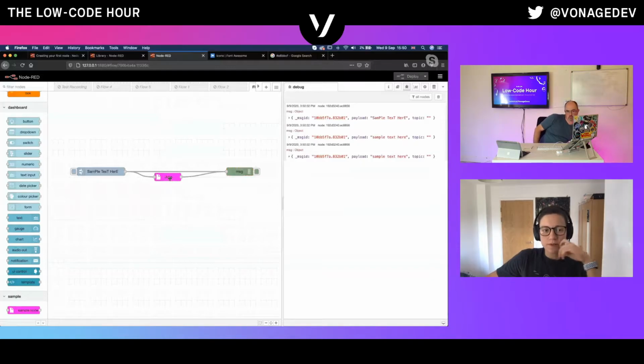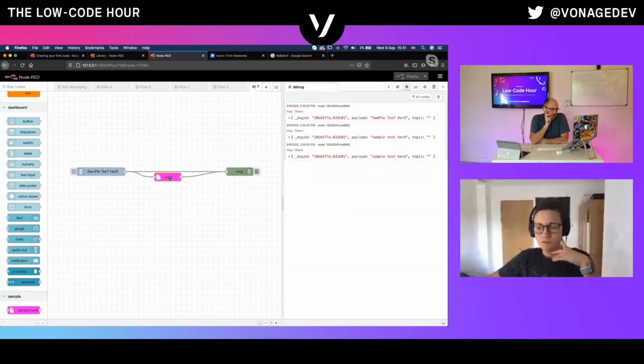So if we were to add the count in this node, would that add another property to the message that we load? Or do we have to do something else with it? So if we go back to our JSON, our JS file.